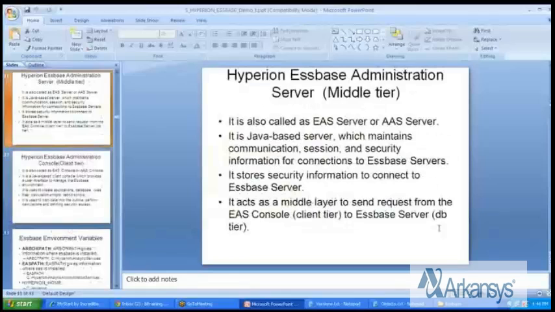So then, what is the middle tier now? The middle tier is also called the EAS server, meaning Essbase Administration Services Server or Analytical Administration Services Server. We can call it any name generally. Generally, we can call it admin server. That's it, just the name they used when developing it. And it is a Java-based server which maintains communication, session, and security information for connections to the Essbase servers. It stores the security information to connect to the Essbase server. And it acts as a middle layer to send requests from the EAS console to the Essbase server. So whatever you work on in the client tier, it will send through the middle tier.